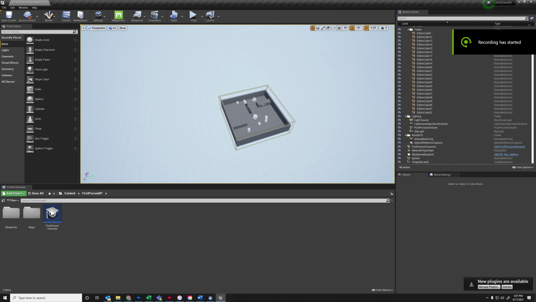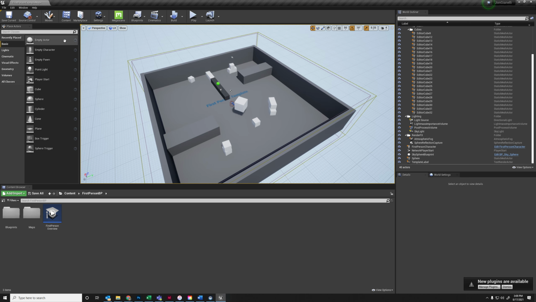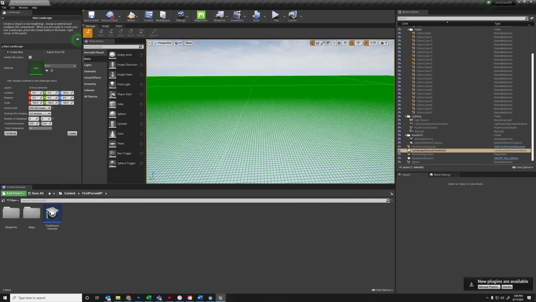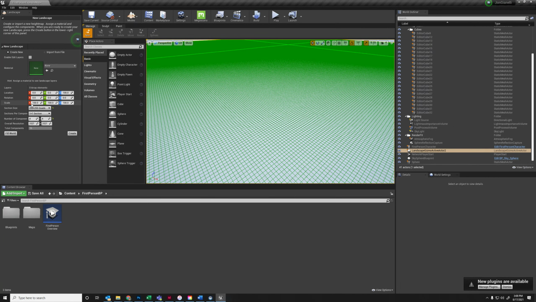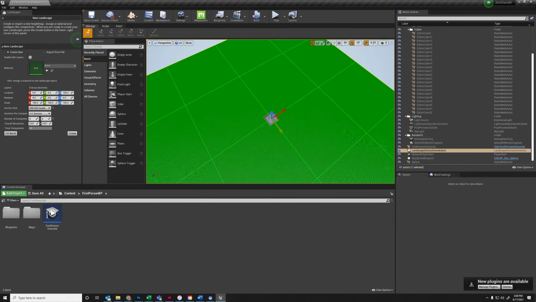All right, so in this tutorial, we're going to be learning what a landscape is and how to create a landscape. To find the landscape, you're going to go to modes and choose landscape mode. The landscape is going to be created on this green grid. You could adjust the size if you wanted to, but for now, we're going to just leave it as the default settings.